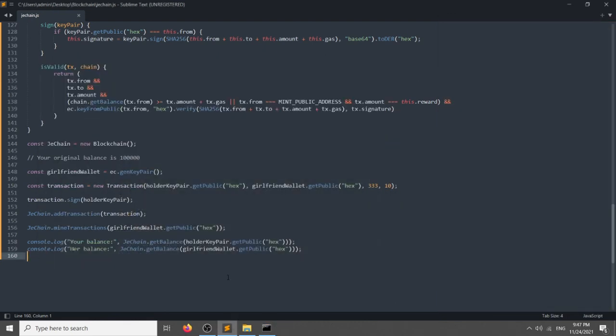So that's my take on building our own transaction system.